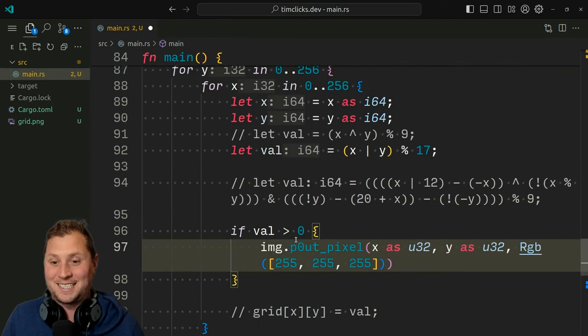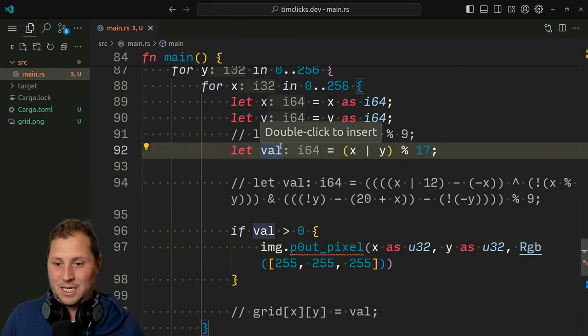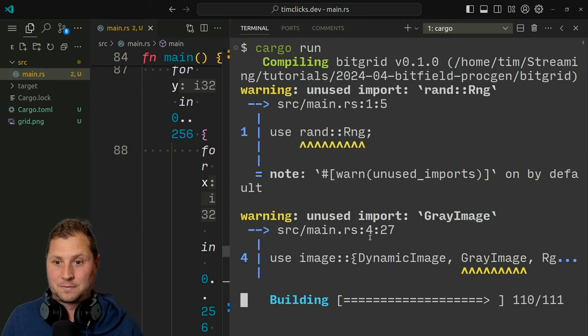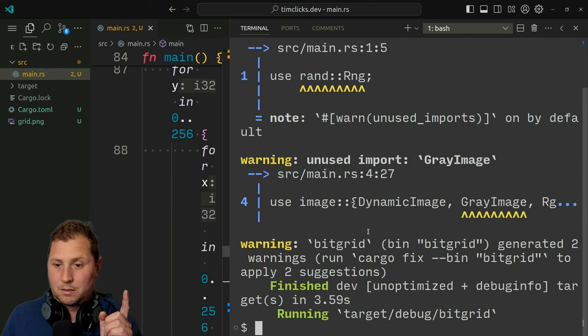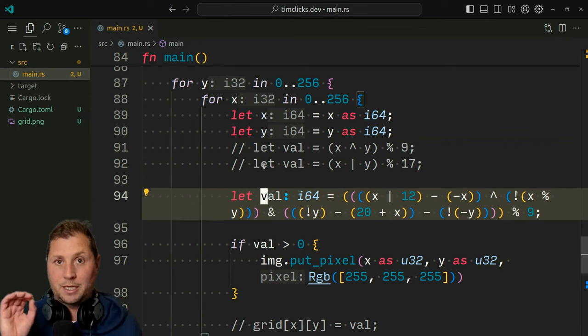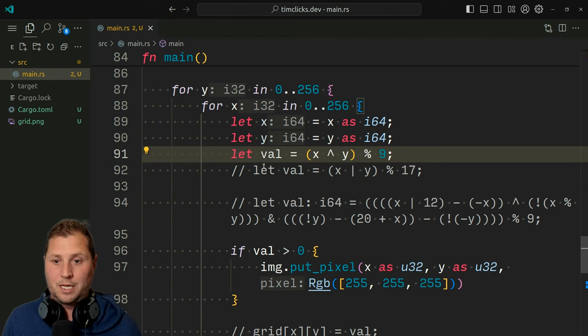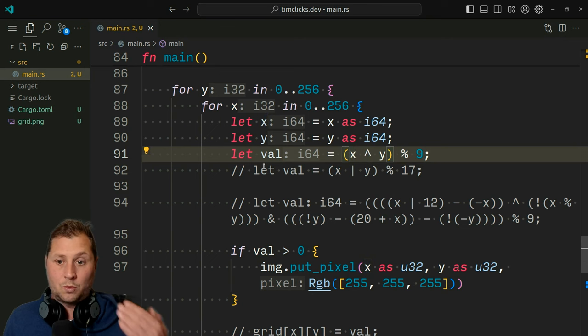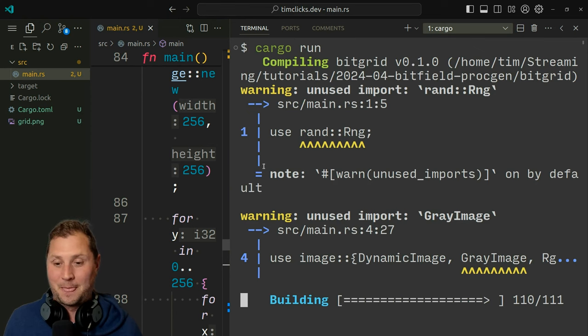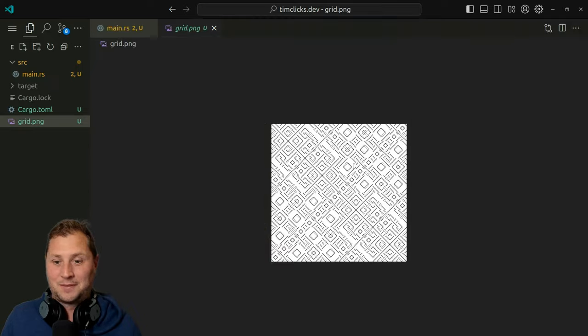But now, that looks suspicious. Suspiciously like the one we just looked at. I wonder if I'm in the right file. Okay, maybe that is the code for the Sierpinski triangle. This one here is a more complicated expression that we found online, and it crashes. So we're not interested in this one. This thing here, x bitwise or y modulo 9, does not crash. So let's try again. Aha! We have something interesting.